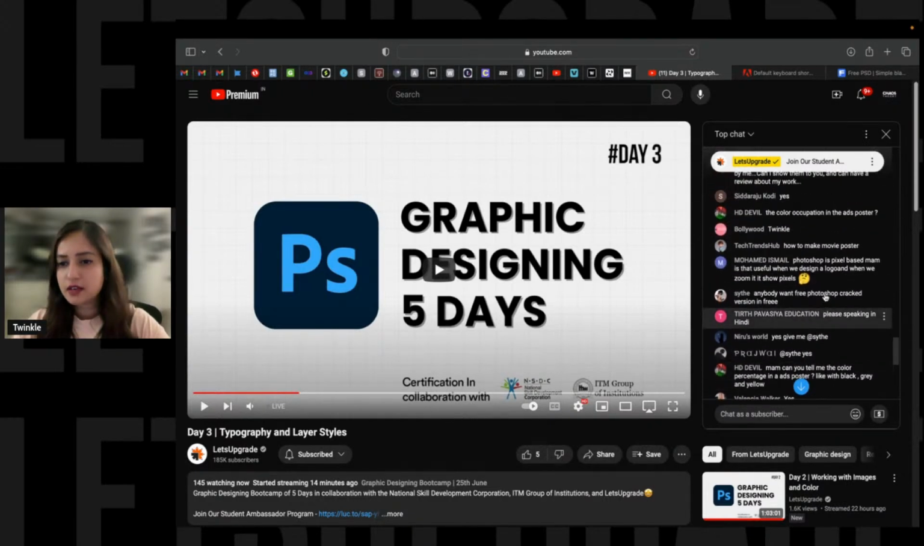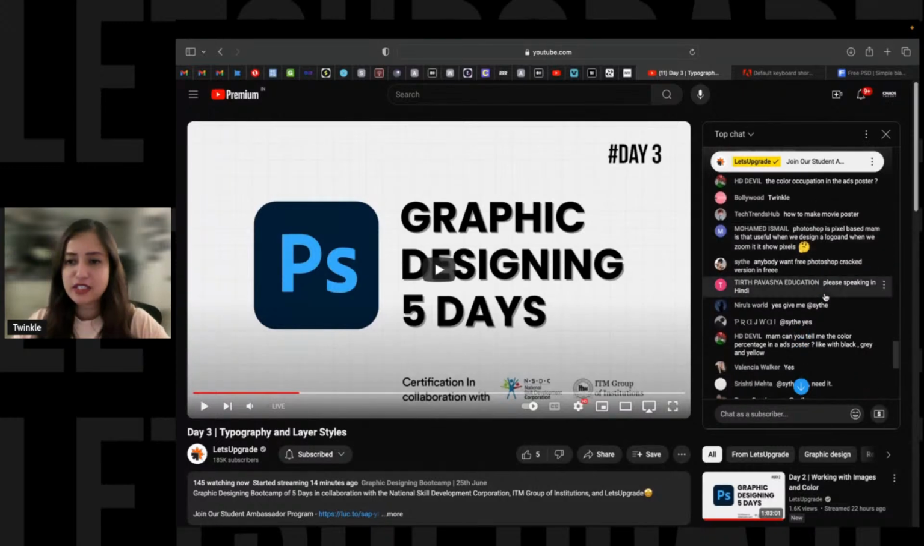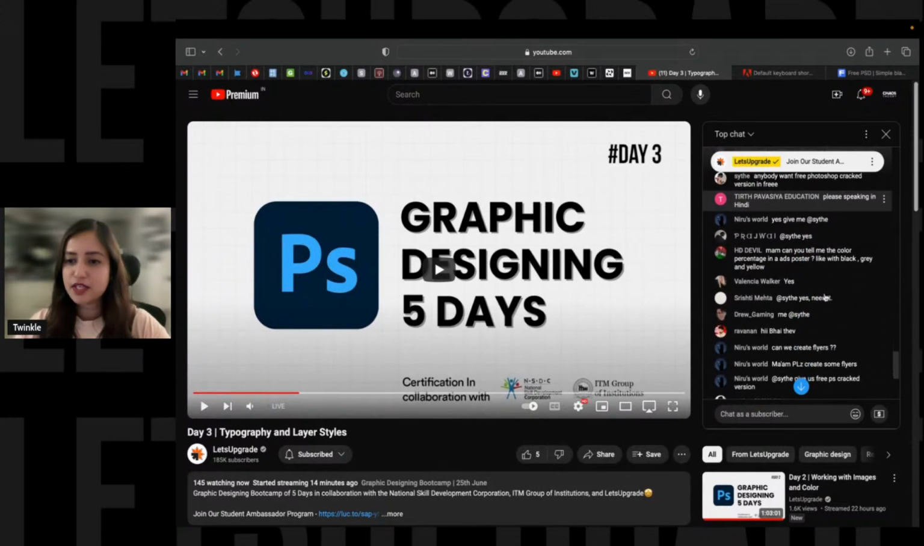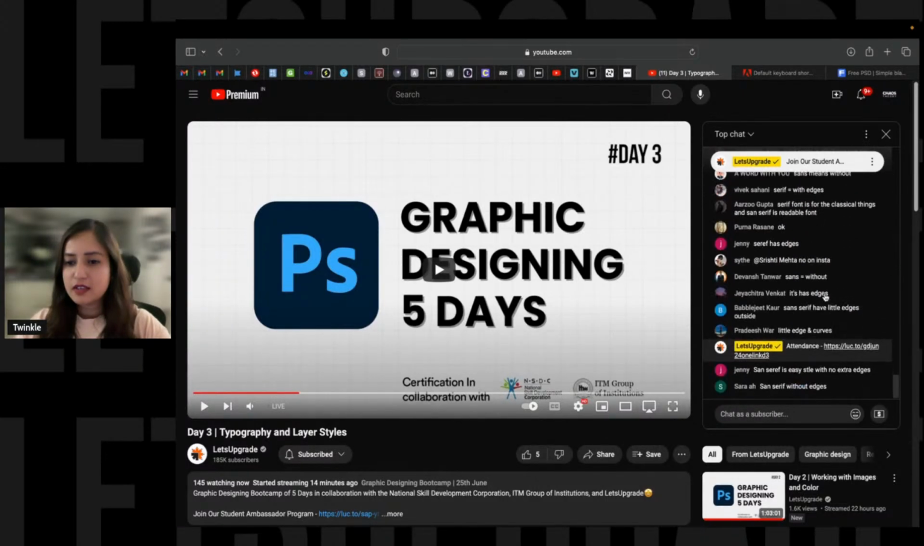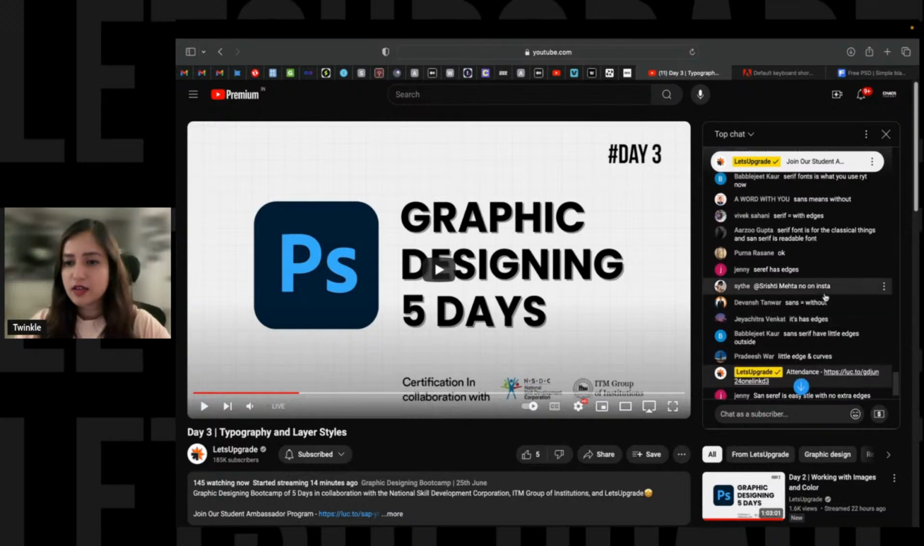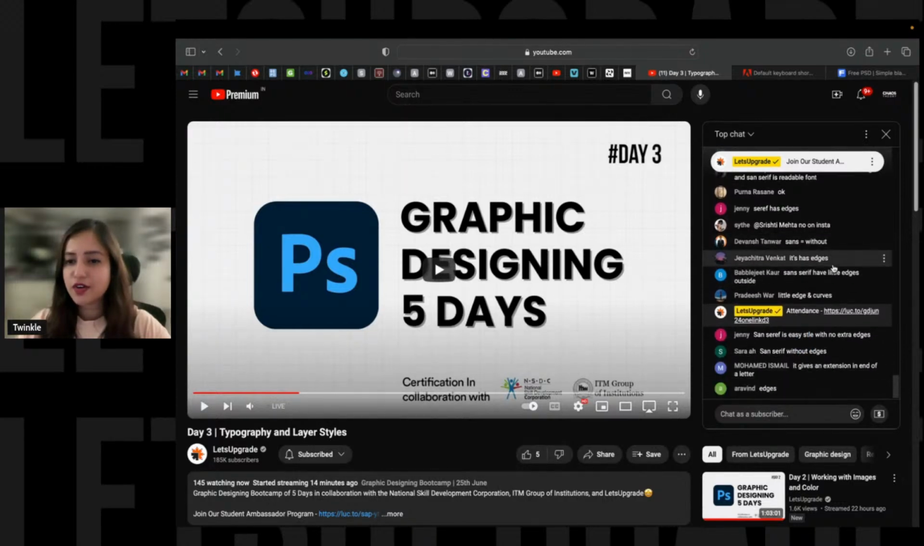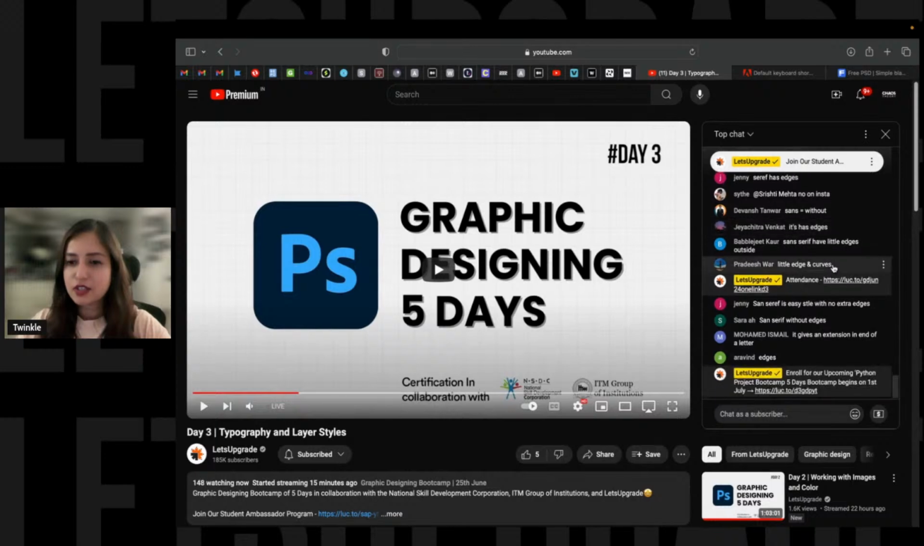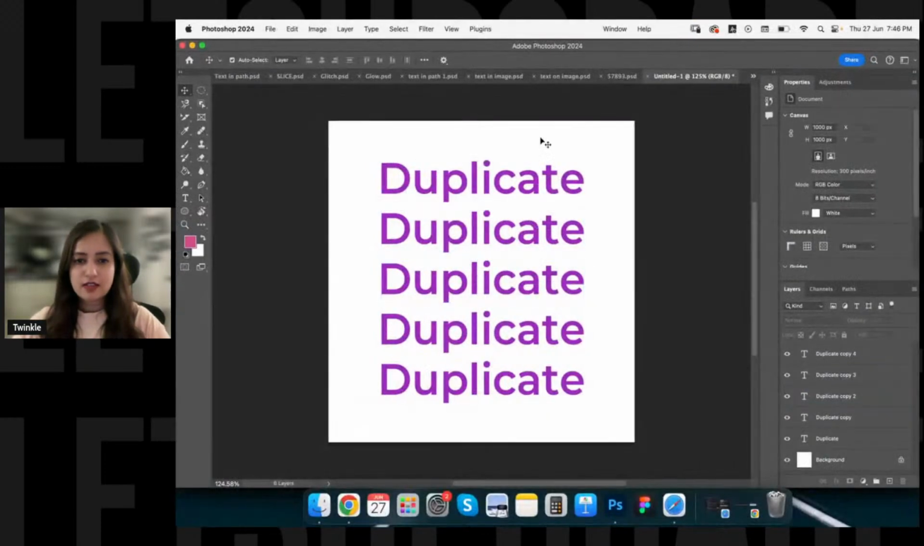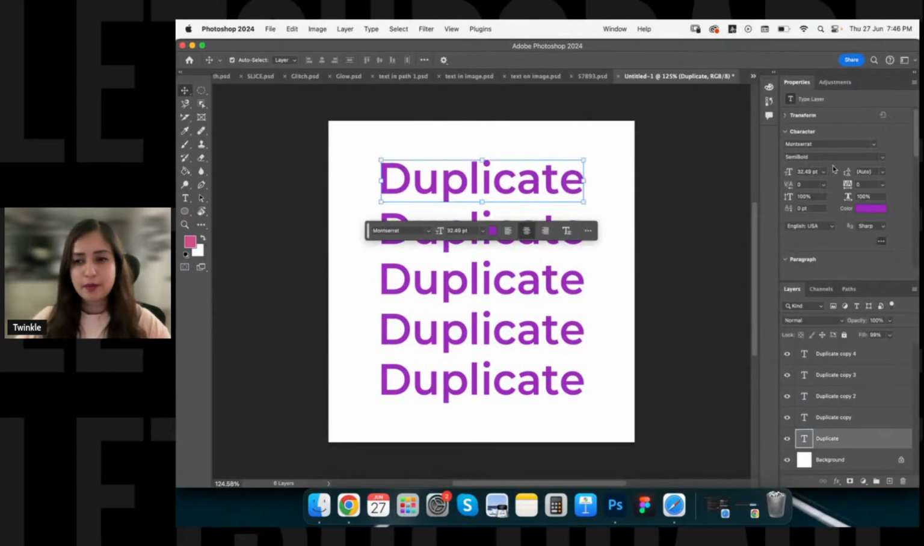Okay, I think how to make a movie poster. Yes, yes, I think I have something in line with that. Okay, serif has edges, sans without. Great, great, Devansh. Okay, sans serif has little edges outside. No, actually, that's serif. So, okay.